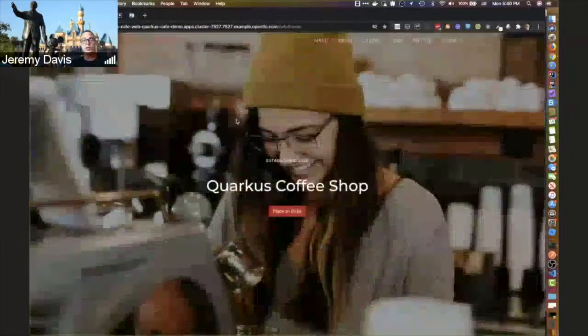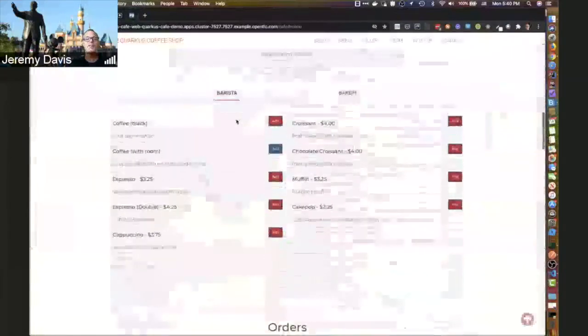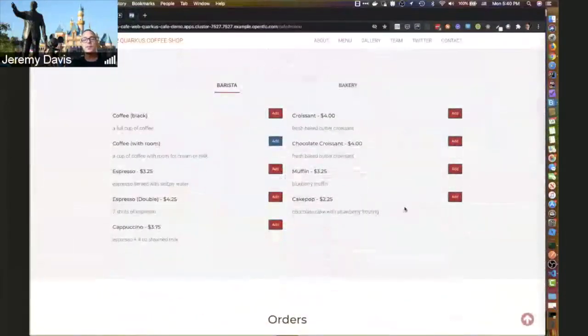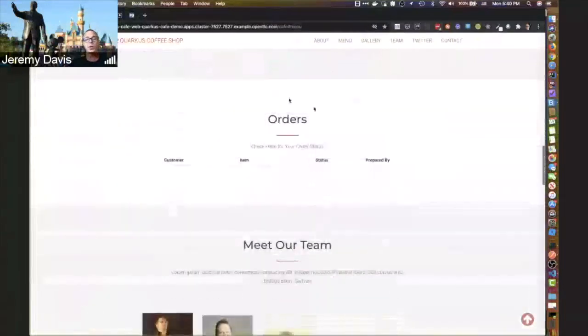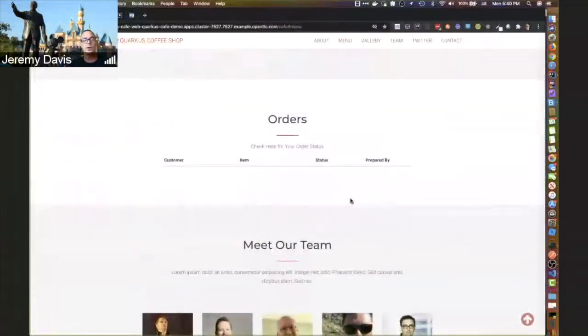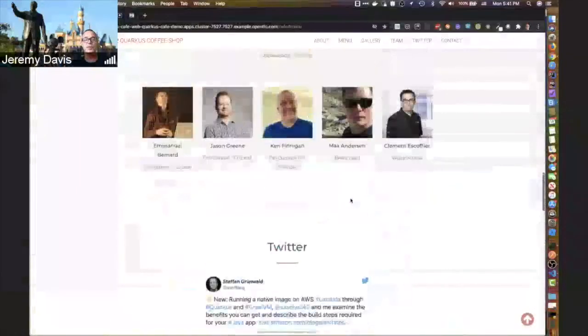This is the Quarkus Coffee Shop. Like most coffee shops, we have a number of different drinks, a number of different things from the bakery. We have a little order board that will tell you when your drink has been placed and when your order is ready so that you can come pick it up. We also have some other information about the Quarkus team and Twitter feed from Quarkus too.